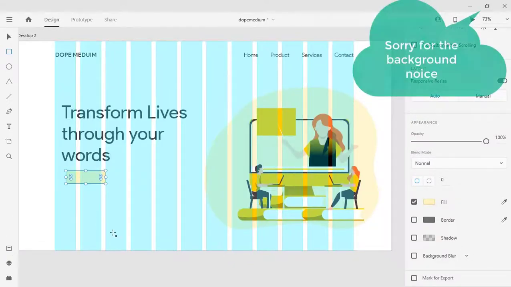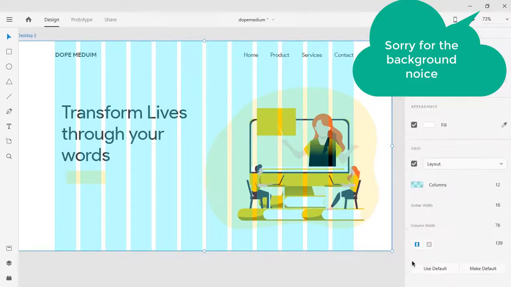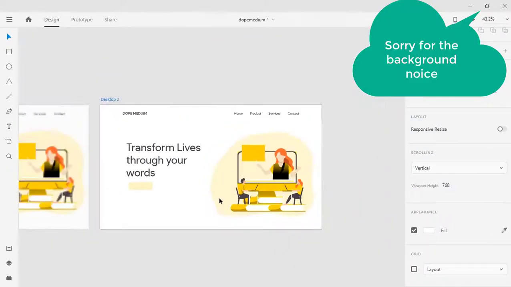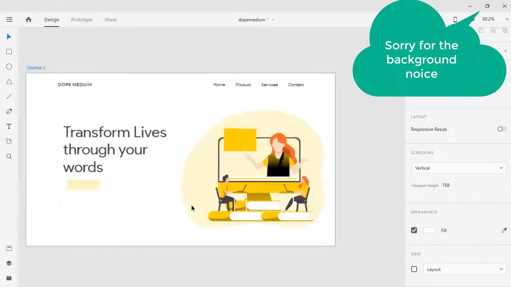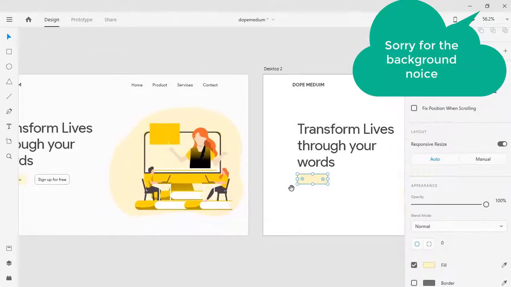Now, first of all, I'm going to get off this grid. I'm going to get rid of the grid, so don't mind it. I'm just going to put it right above here, just on that thing.